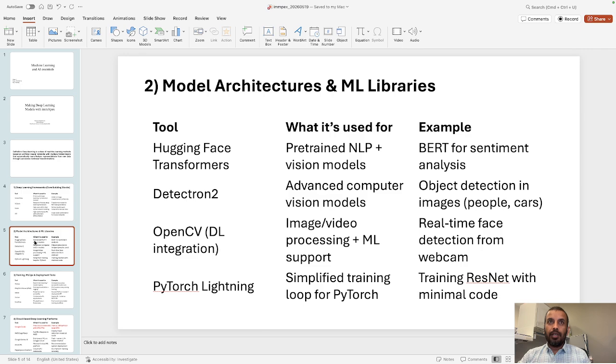Model architecture and machine learning libraries. For example, Hugging Face Transformers, Detectron2, OpenCV, and PyTorch Lightning. For example, BERT is used for sentiment analysis, like how people are visiting Amazon and what the customer sentiments are. Those kinds of things. Object detection, like Detectron2, for example people passing through a traffic light, or somebody entering a hospital, and how many people are going.